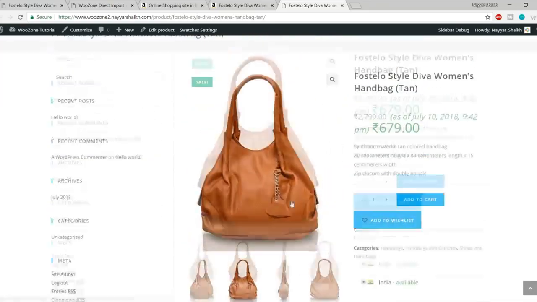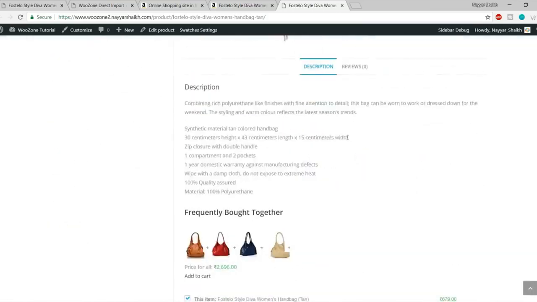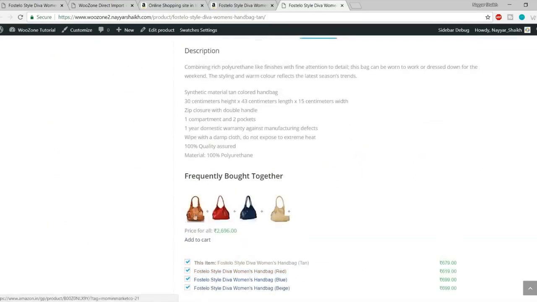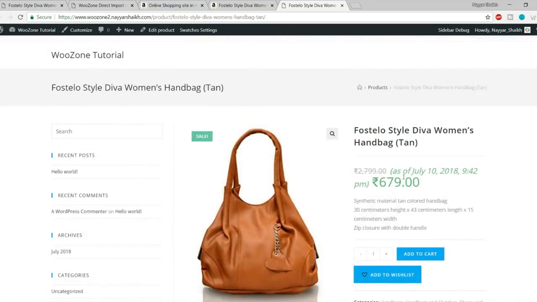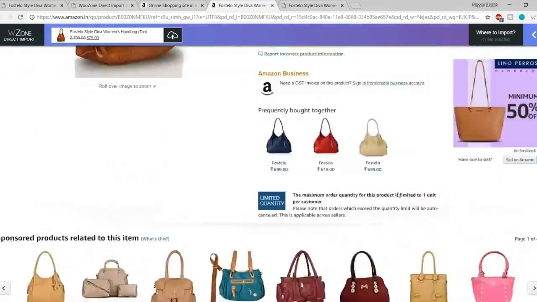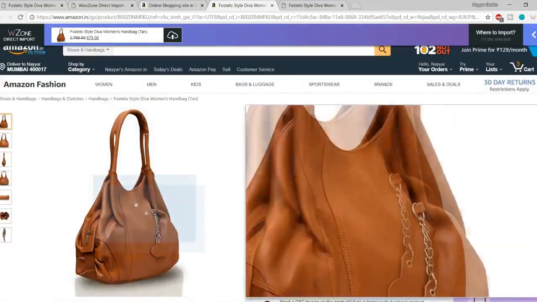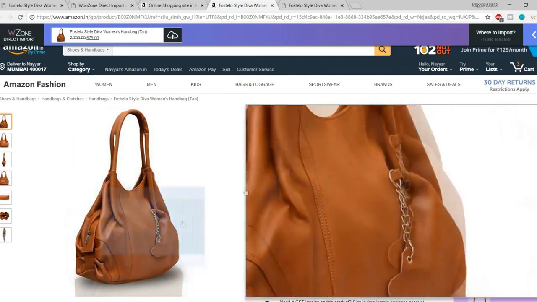We have all the images, the title, the price, all these things. In the description we have these things. We have frequently bought together, and everything is present over here. So this is how easy it is to import a product from Amazon. This was the first type, how you can import a single product, and obviously if you want to import a single product, you have to be on the product page.